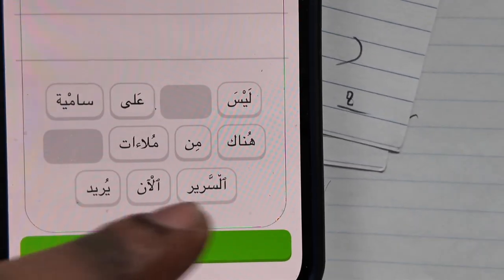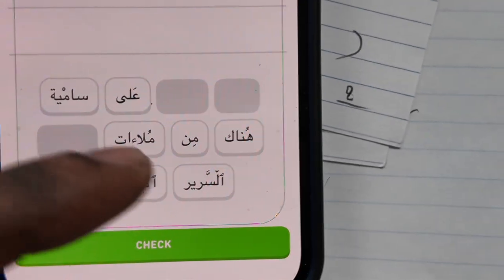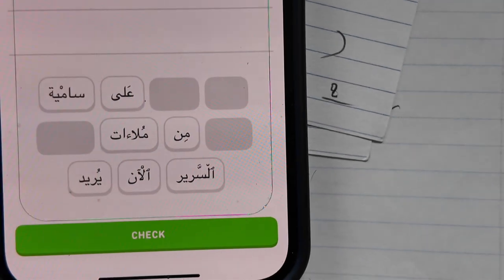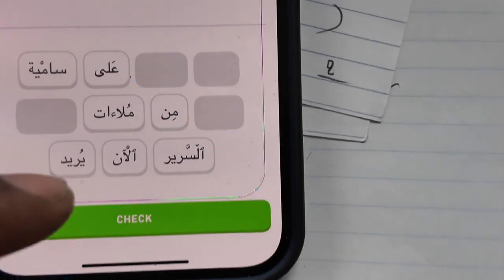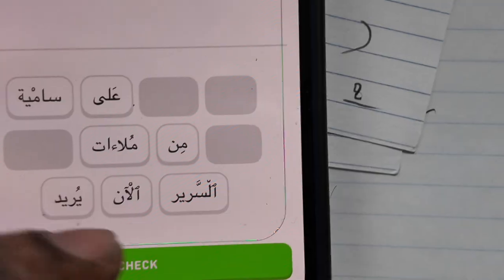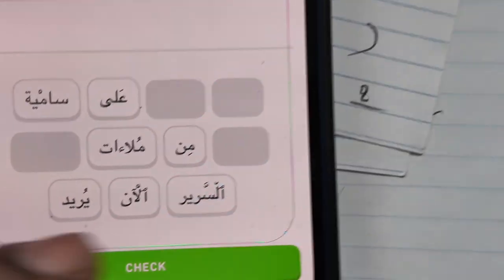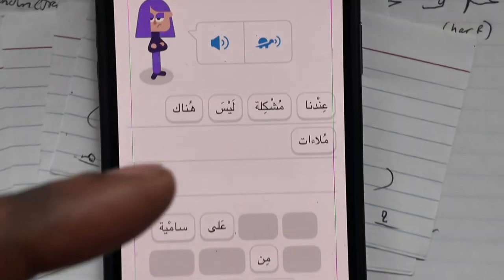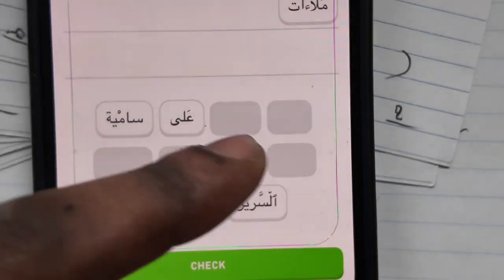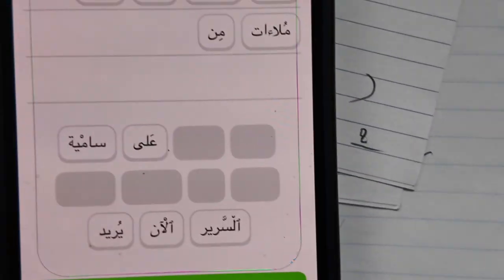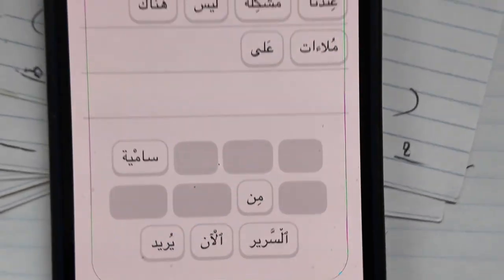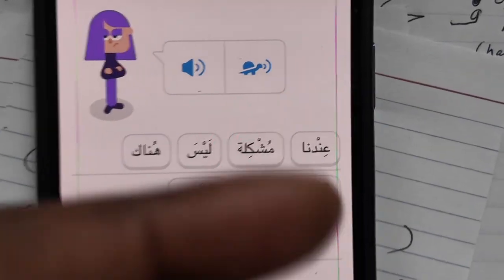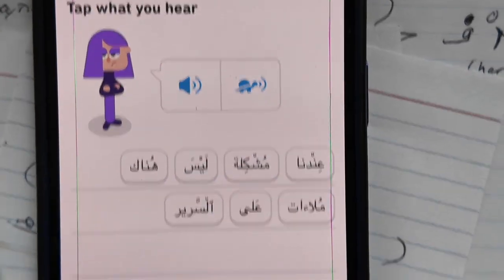Mushkila. Laysa, which is "there is not." Hunak, here. I forget what the next word was, but it was sheets, which is going to be... Assareer? No, that's bed. Alan, that's now. Mulaat. There we go. Mulaat. Min? No. Ala. Assareer. That is, "I have a problem. There are no blankets on the bed."